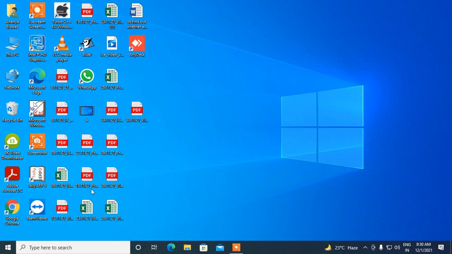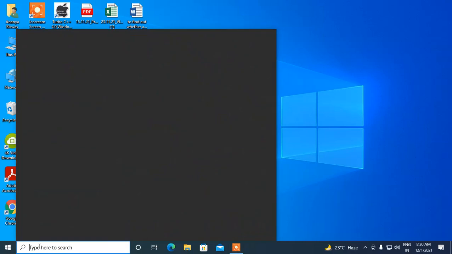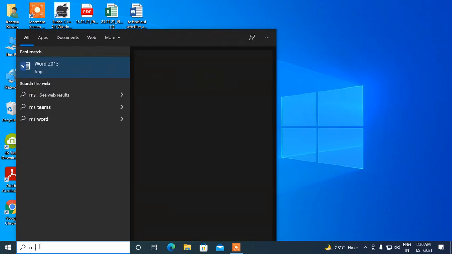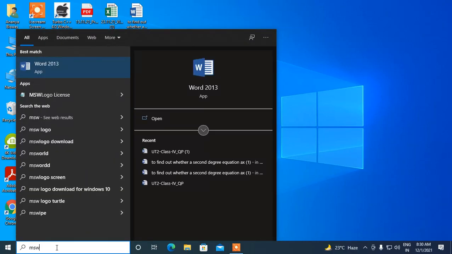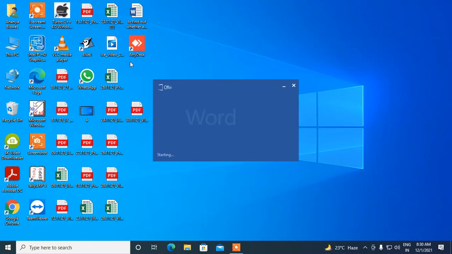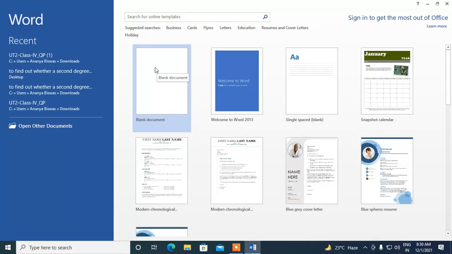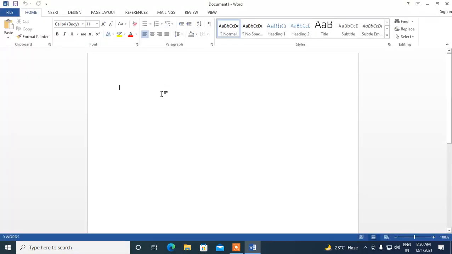Now the best part is that I will be coming over here in the search box and typing out MS Word. Yes, 2013 is there, so I open 2013. Once I open 2013, I find that there is a blank document over here, and I click on it. So now I increase my fonts, and whatever we do, over here we type out, since it is a document.